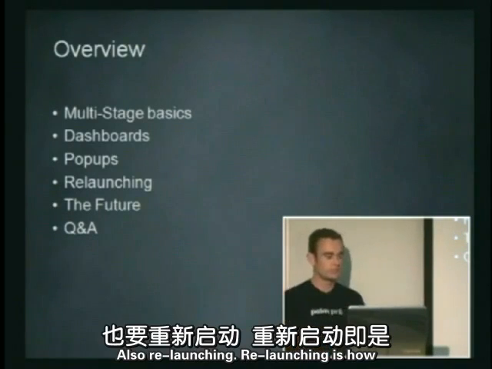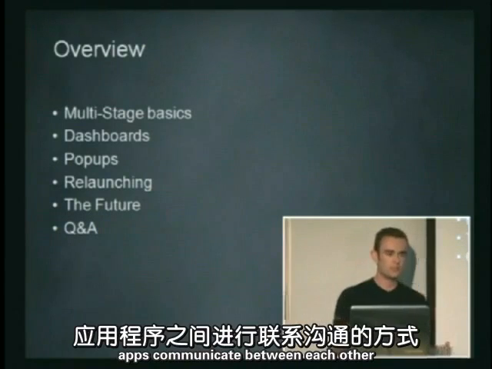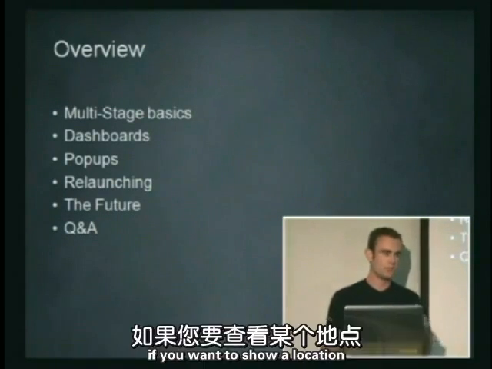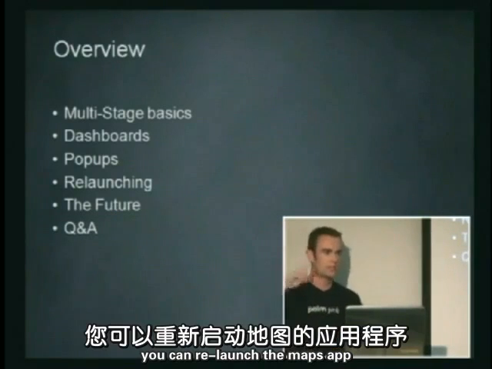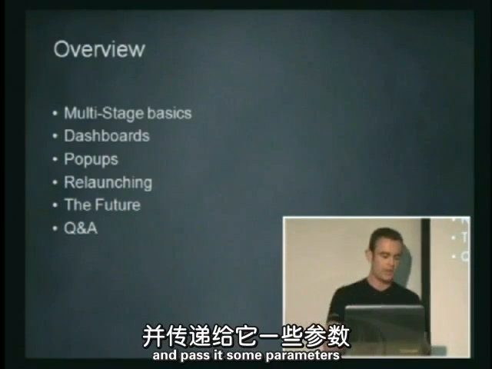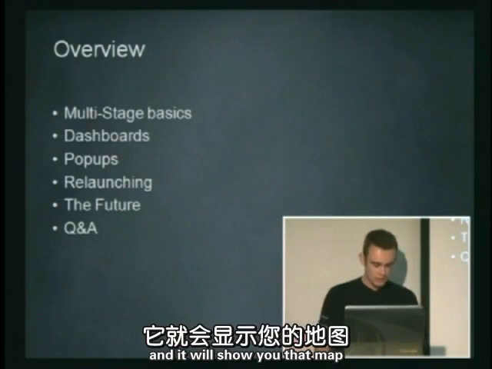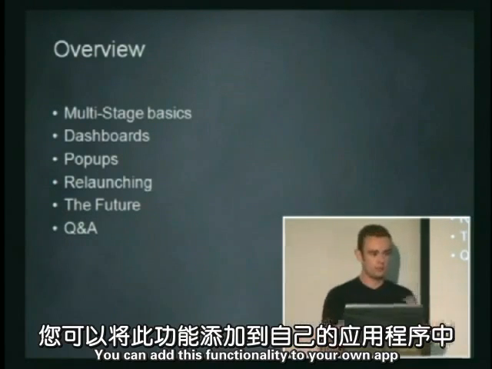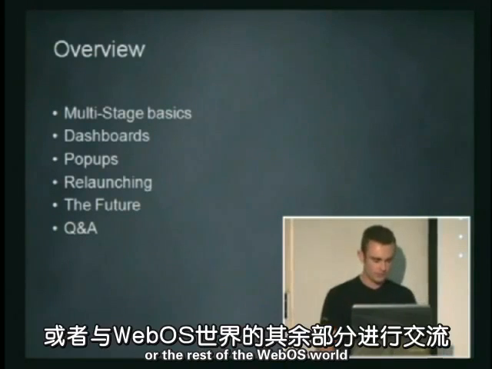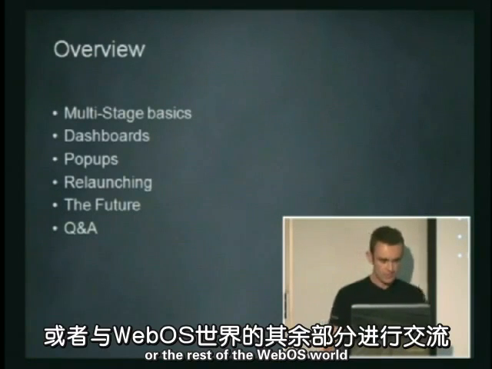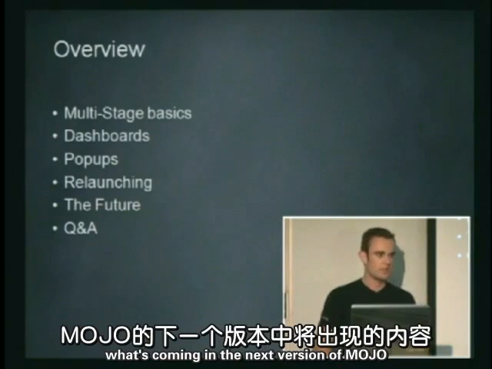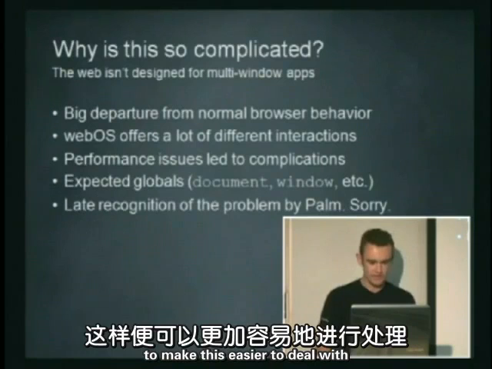Also, relaunching. Relaunching is how apps communicate between each other. One app that we use a lot for this is Google Maps. If you want to show a location, you can relaunch the Maps app and pass it some parameters, and it'll show you that map. You can add this functionality to your own app so that your apps can interact with each other or with the rest of the WebOS world. And then I've got to talk a little bit about what's coming in the next version of Mojo to make this stuff a little bit easier to deal with.